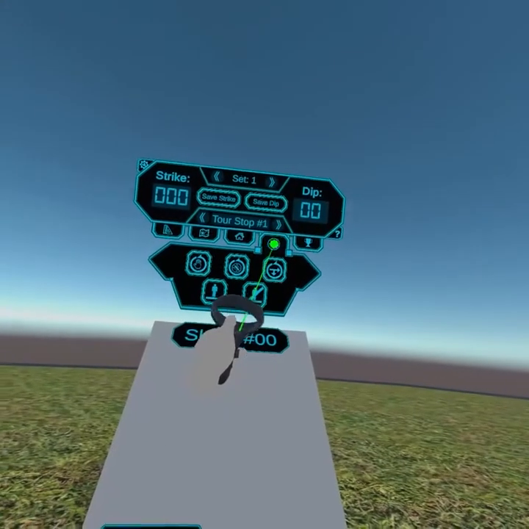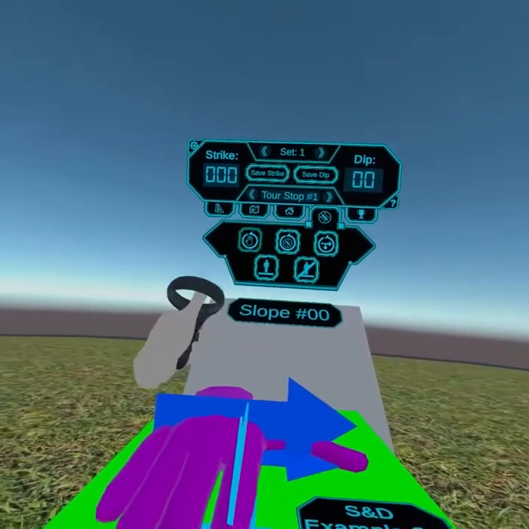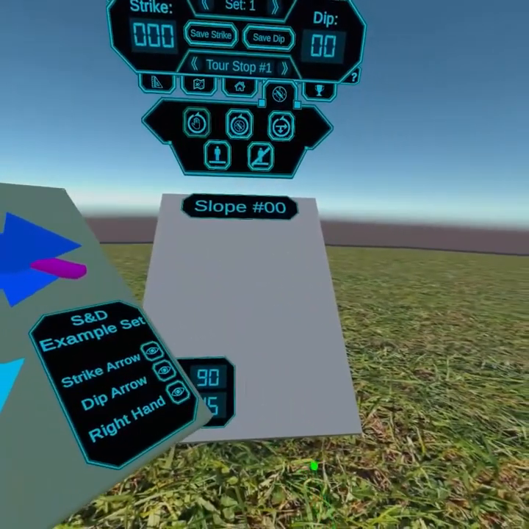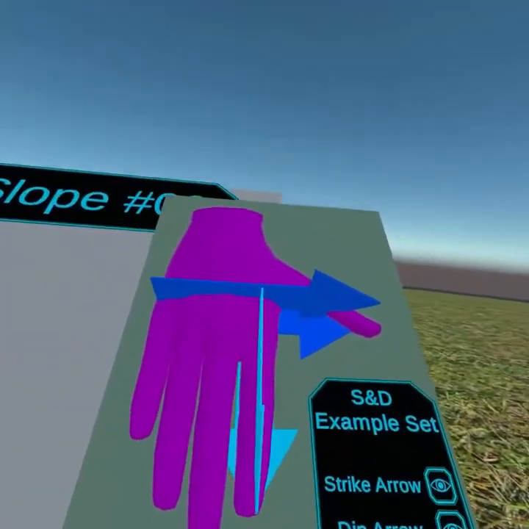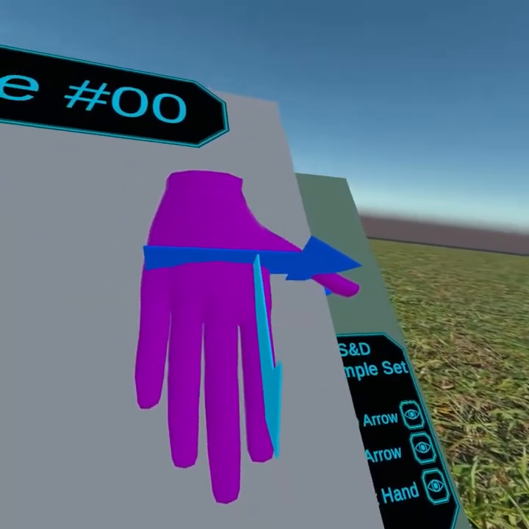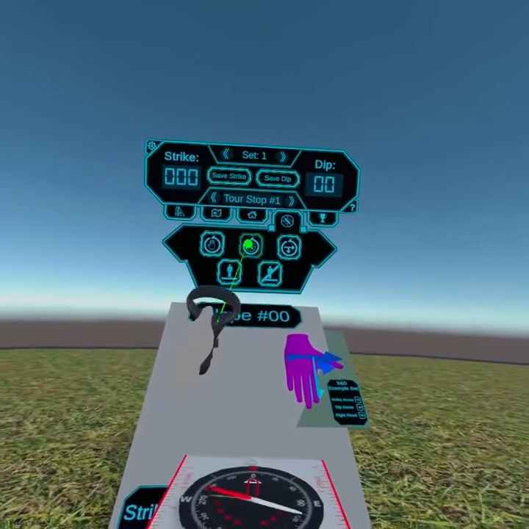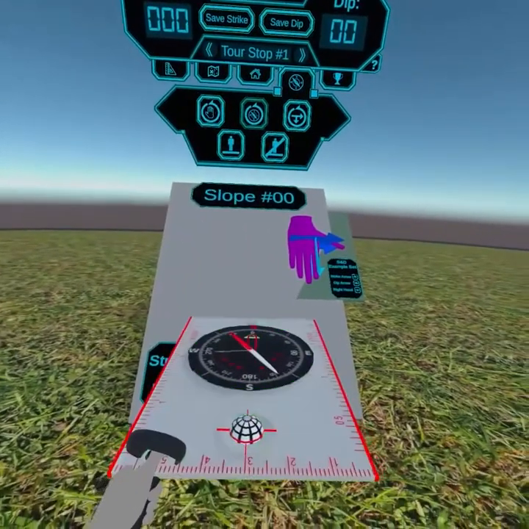In this section, I will demonstrate how to use each of these tools. This tool is designed to be an example guide. Placing this tool along a slope will demonstrate the strike, dip, and right-hand rule placement for that slope. This section exhibits how to save strike and dip measurements using the compass tool.